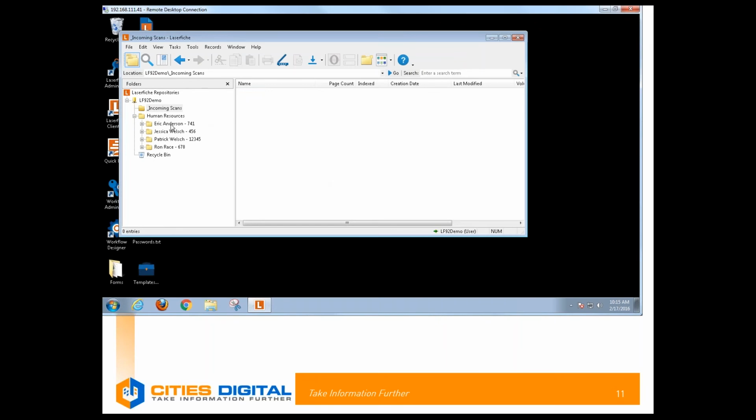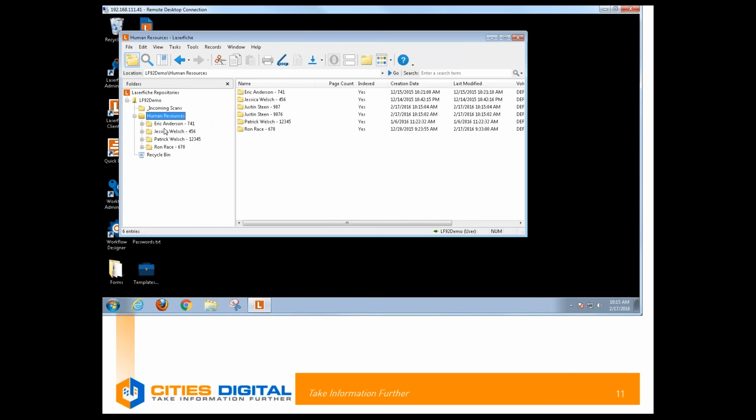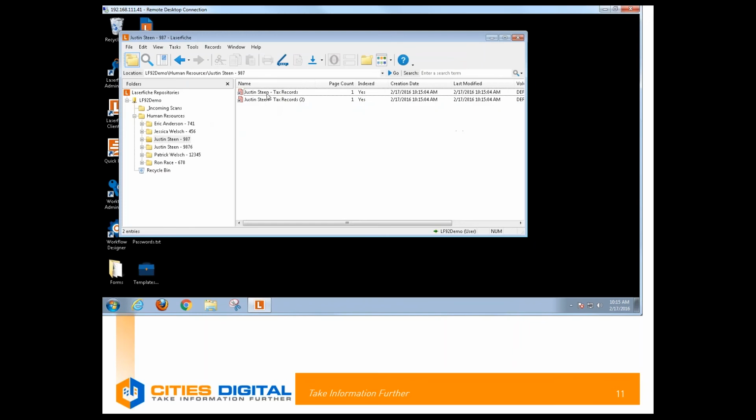You can see here that in our Human Resources folder, it has actually gone out and created a new folder for Justin. Looks like I didn't use the same number both times, so that's my fault. You can see that his tax records are filed appropriately. All the application materials are filed here, and the human resources person is done. They have the information that they need. It's filed in a logical way.